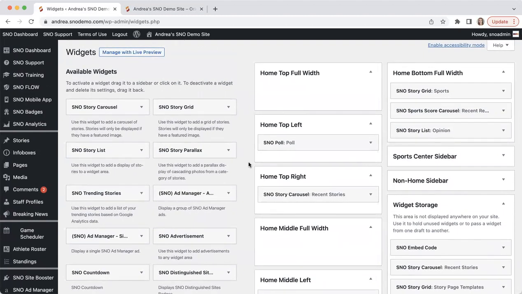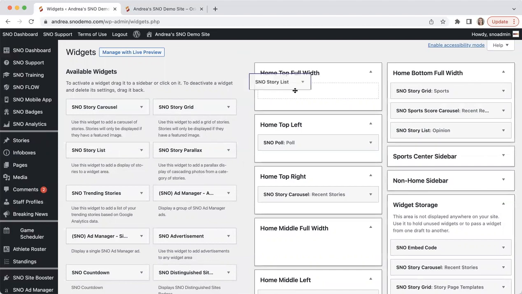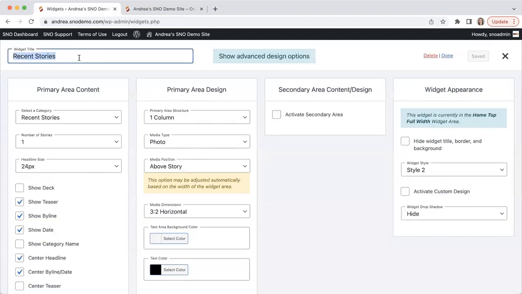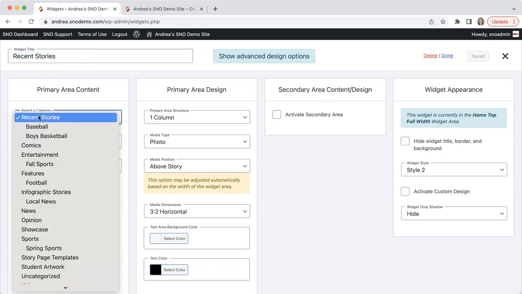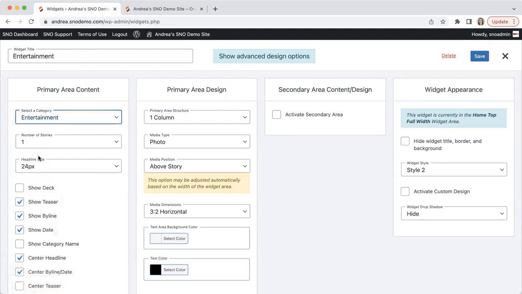A few other things to note as you explore adding and managing your widgets in this widget control panel. By default, certain widgets are going to display the title above the widget, and this is especially true for category-based widgets. So if I add, let's say, a snow story list widget again, I'm going to see that widget title here up at the top. And especially for category-based widgets, this is going to default to the category that you select. So for instance, if I select the entertainment category, I'm going to see that widget title update according to the category that I select.